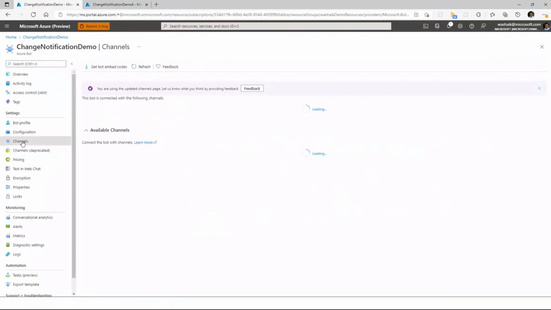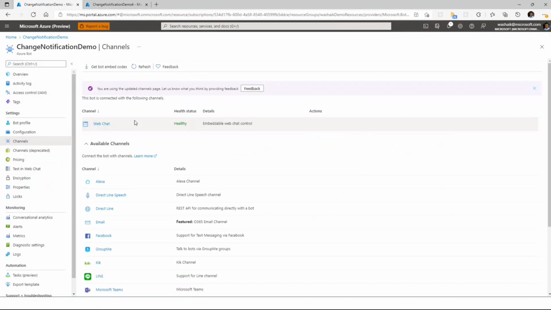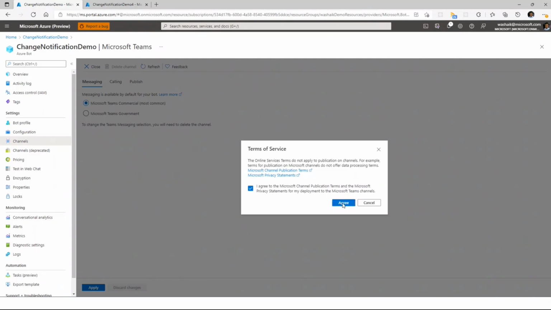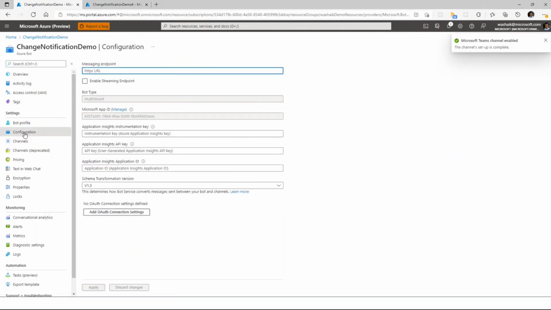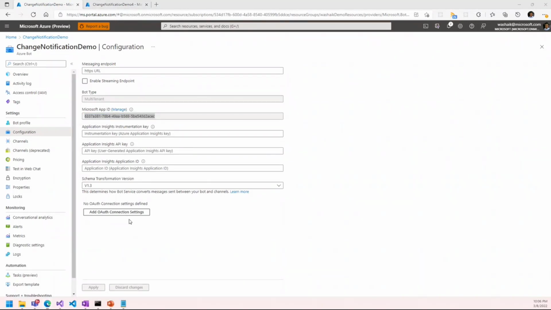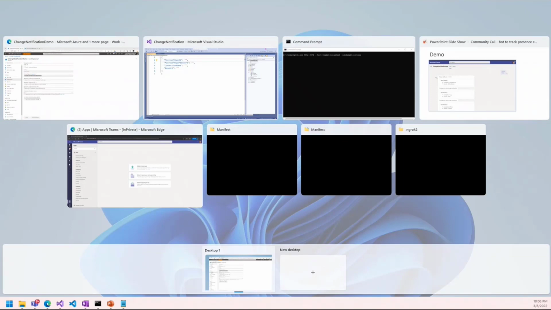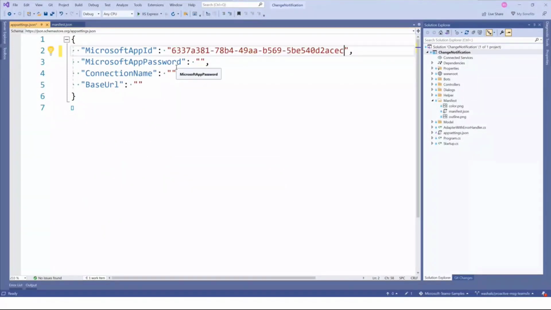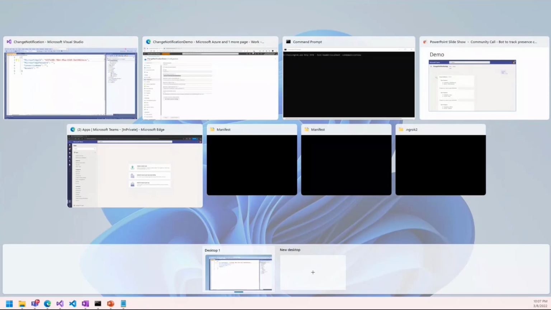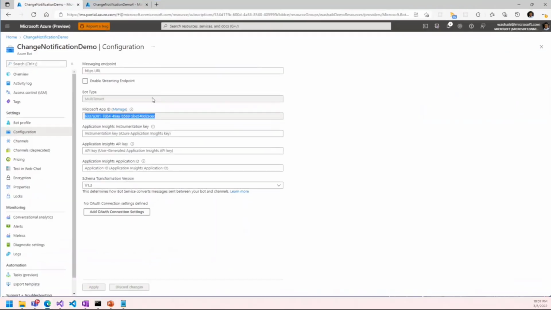To start with, let's go to channels, and this is where we are enabling Microsoft Teams as a channel, so this bot can be used inside Microsoft Teams. We have done this setting for the channel now. Now we'll go ahead and visit the configuration page. We'll keep a copy of the Microsoft App ID. I'll copy it back in the solution. Okay, so now we have the App ID. Let's go ahead and fetch the second parameter we are looking for.